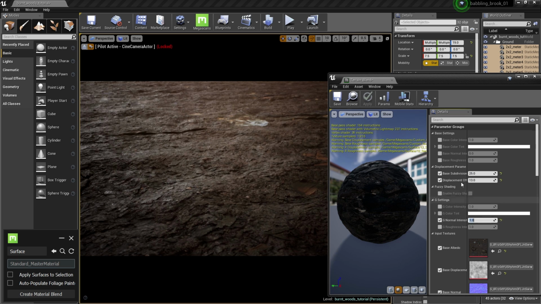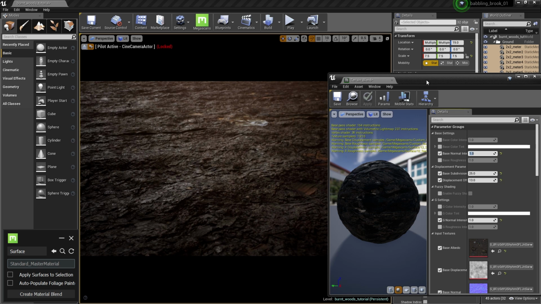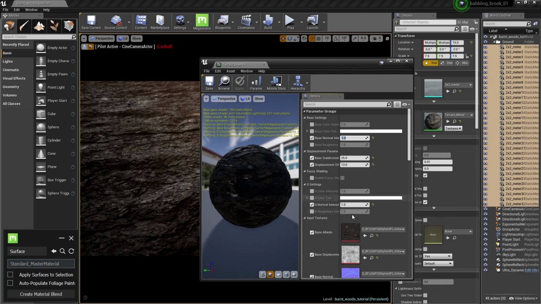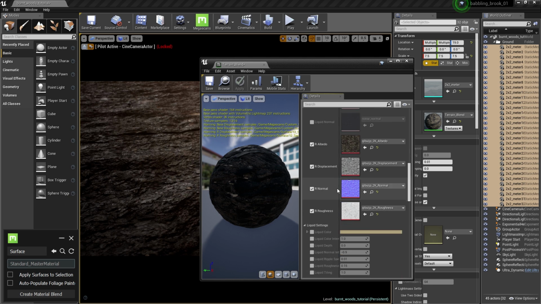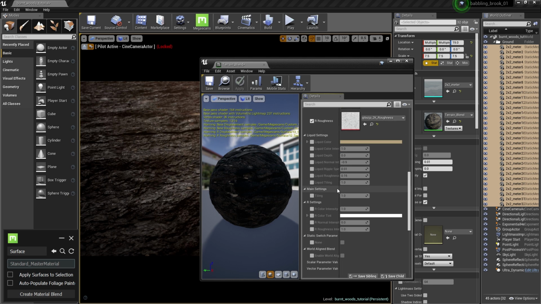There's just a couple basic things in here that I want to tweak before I start actually painting in some of the variation on the ground. As you can see, if I scroll down to the very bottom of this now, I'm actually able to look at some of the different ways that these textures and materials blend between each other.